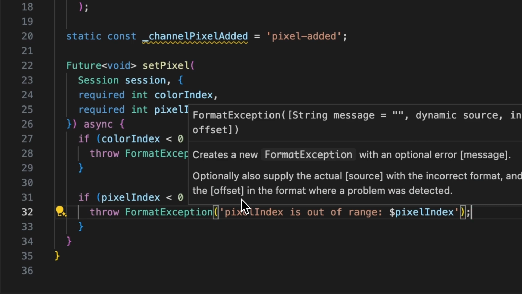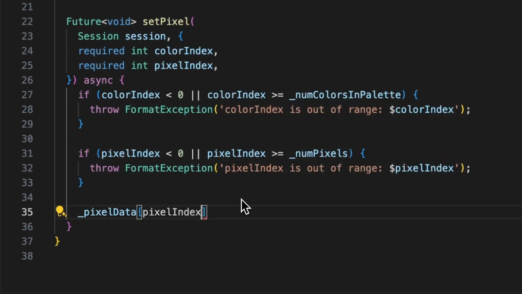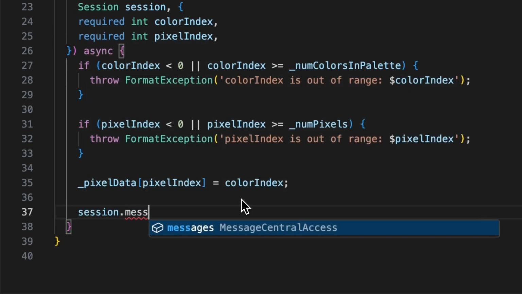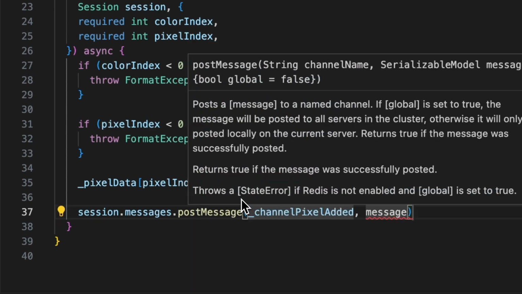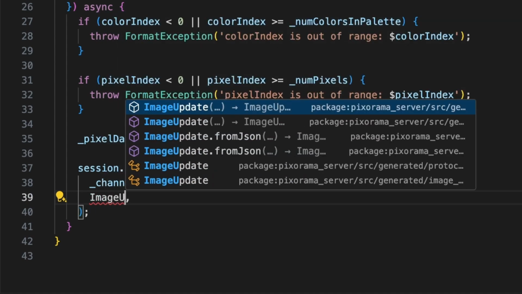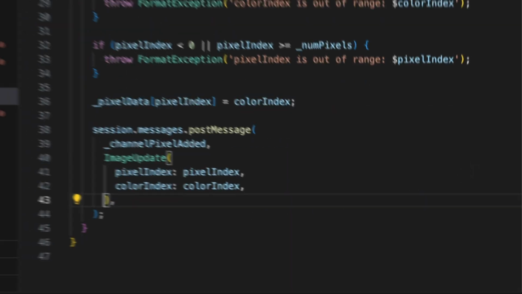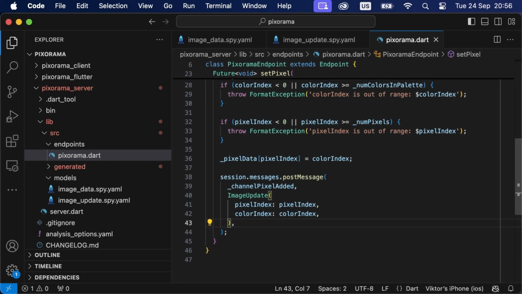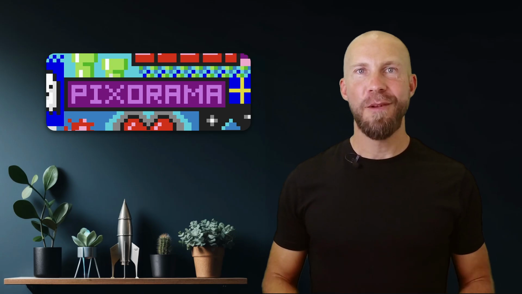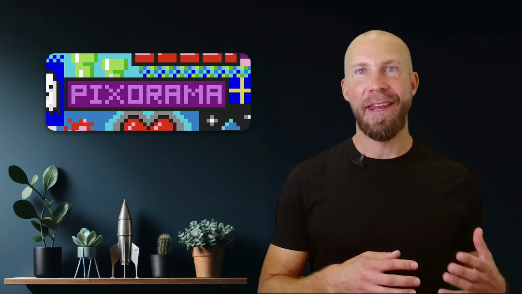Now that we know our input parameters are valid, we can update our image by setting a pixel in our pixel data. Finally, we need a way to pass this information on to other connected clients. We'll use ServerPod's Message Central for this. We access the Message Central through our session's Messages field. Then we post an image update object to our Pixel Added channel. We can post any of our models through Message Central, and if anyone listens to the specified channel, they will receive the messages. The final part of our server that we need to write is a way to update our clients about the added pixels.